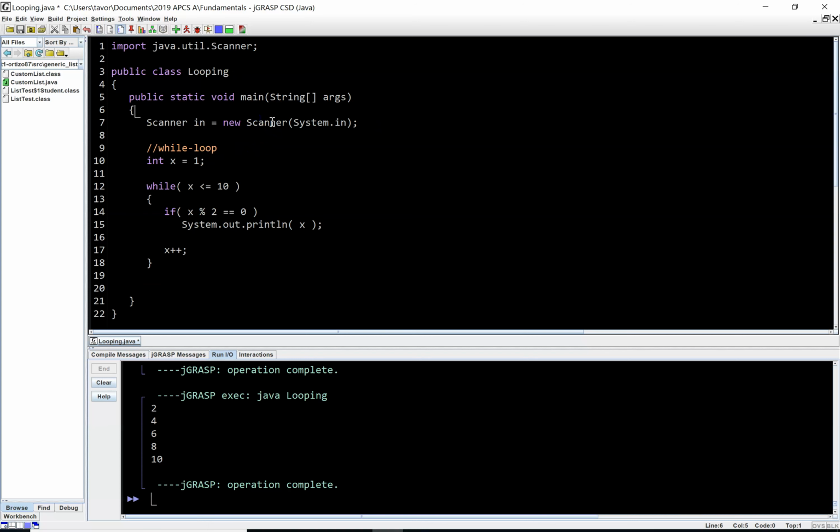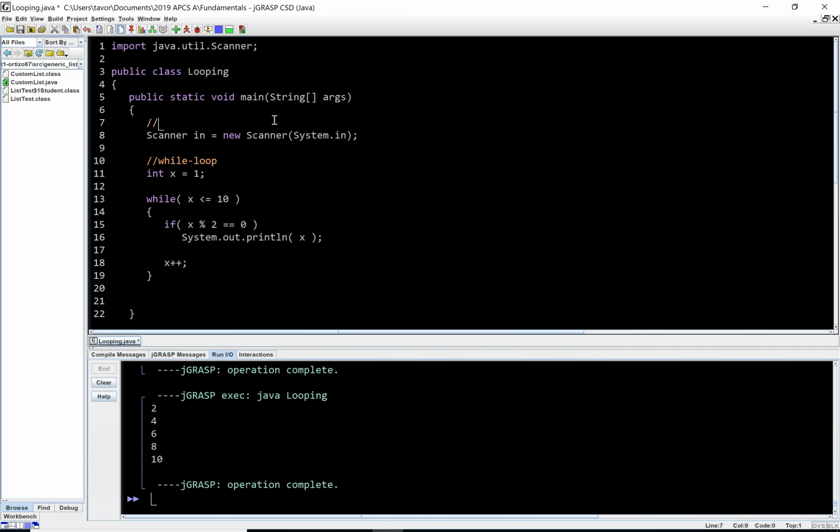Let me write a comment here just to say that we've made a scanner object. In this case, the name of the object is in. It doesn't have to be in. It could be input. It could be anything, x, if you will. But well, we have x down here, so maybe not x.